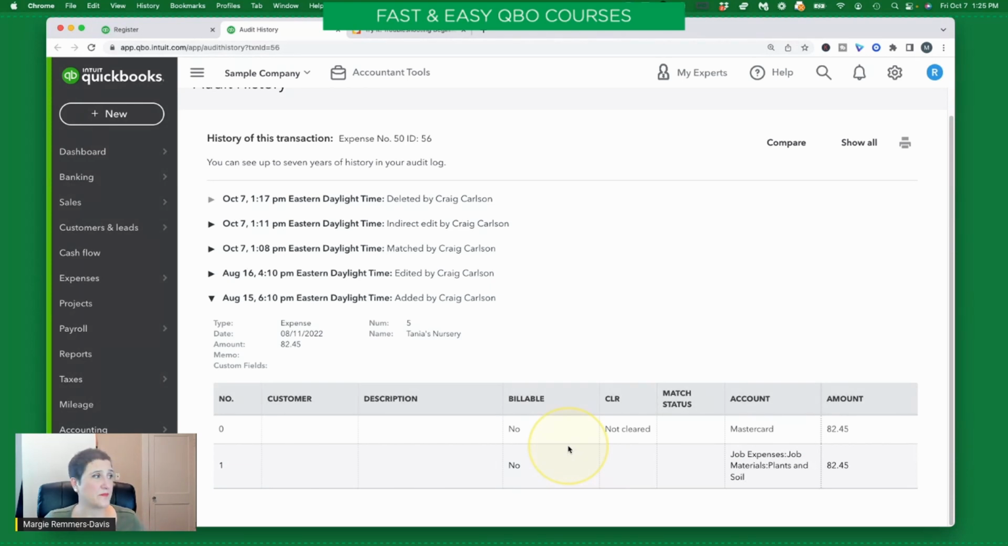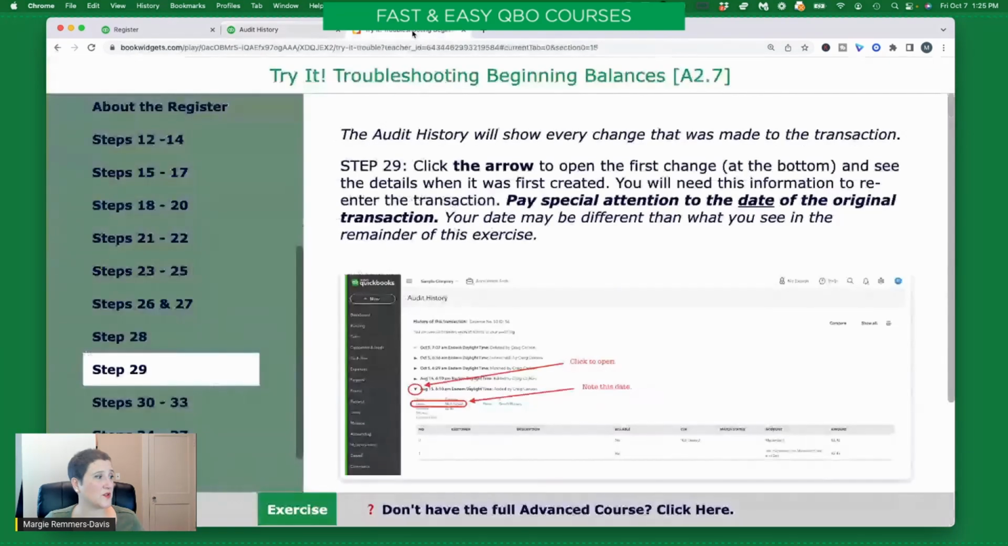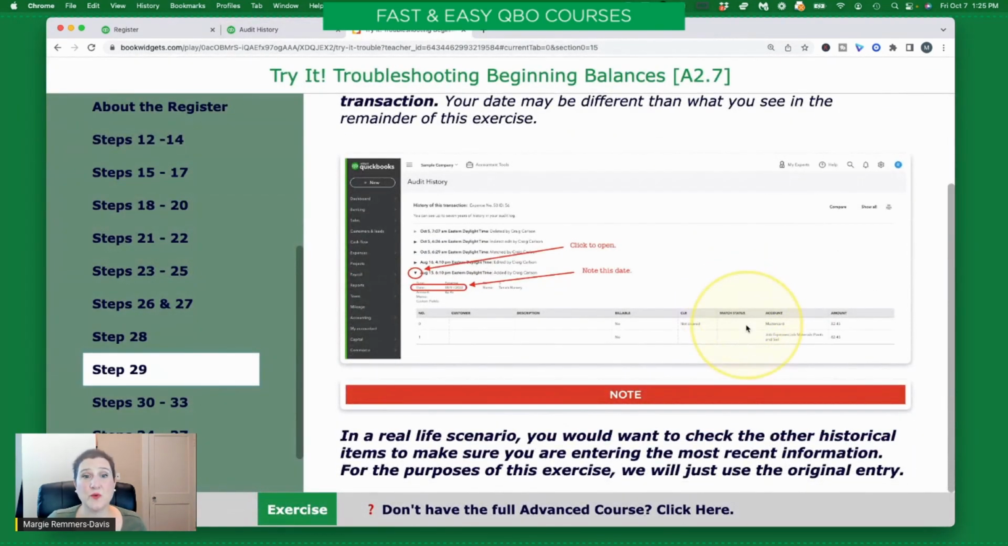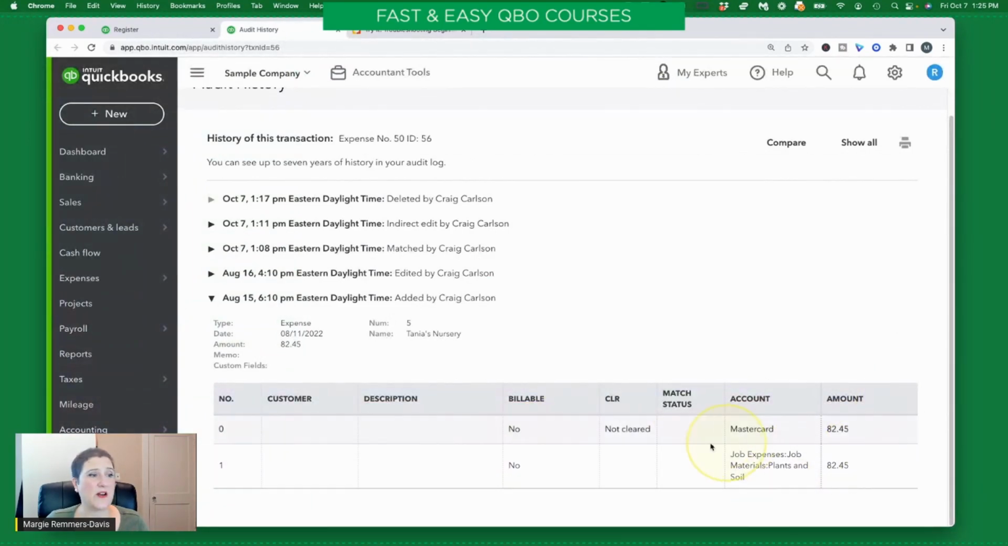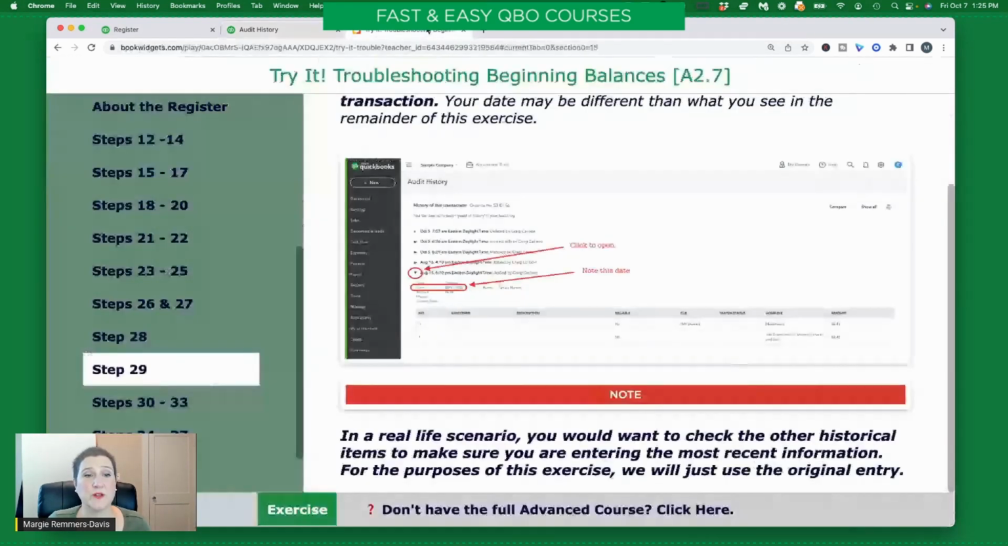Now I do have a little note here on the exercise that says, in a real life scenario, you would want to check the other historical items to make sure you're entering the most recent information. Maybe this audit history shows how they first created it, but they later realized that was not what it was. Then there would be another line with the actual correct amount. For the purposes of this exercise, we're just going to use this very last one, but that's something to be aware of when you're doing this in real life.